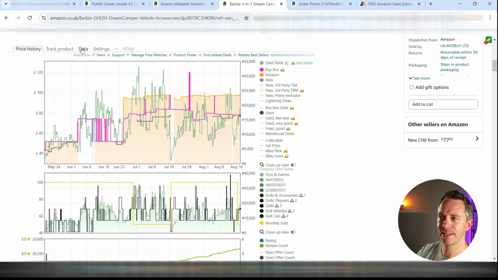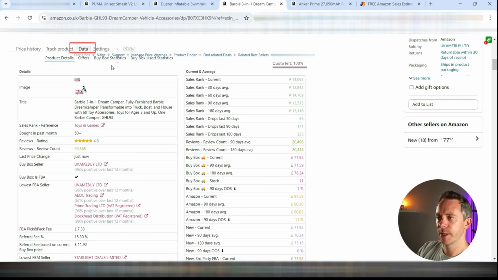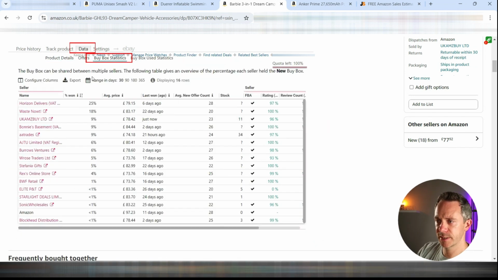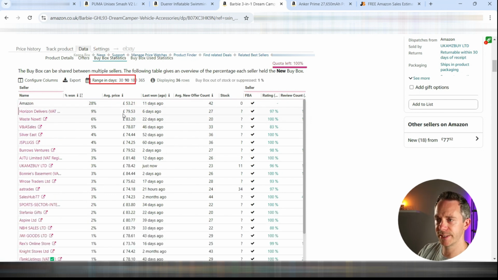Now, how can we see this a bit clearer? Click on data. When we come here, we can click on buy box statistics, and this is going to show us all the sellers and if they share the buy box. Now, this is looking pretty good. I always click on 90 days, and you see Amazon here have only got the buy box 28% of the time. I'm good with that. No problem at all. Because what we don't want to see is Amazon having the buy box 90, 99, 100% of the time, because they're not going to give up that buy box. And we want that to be able to get those sales.